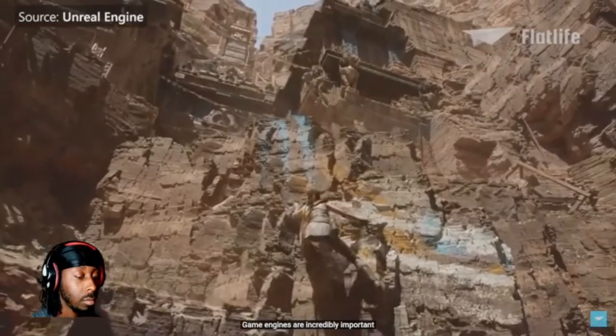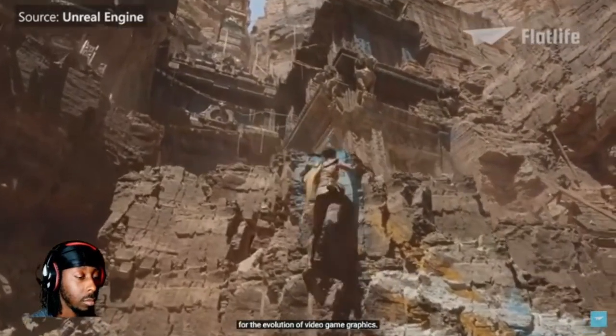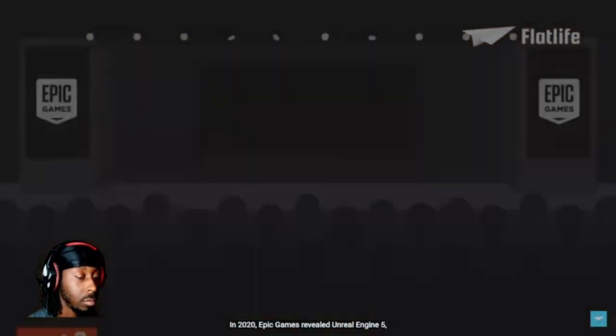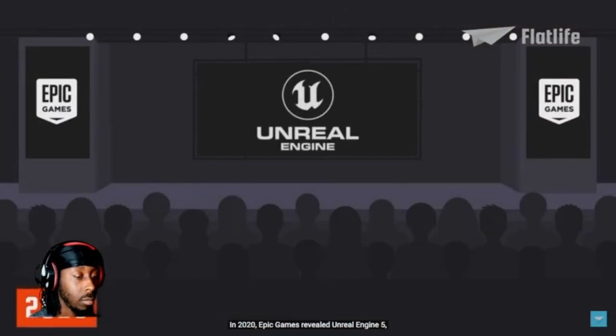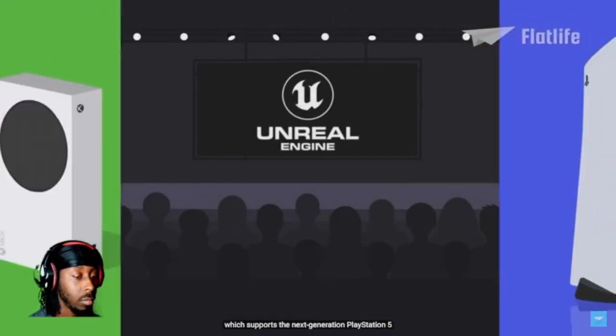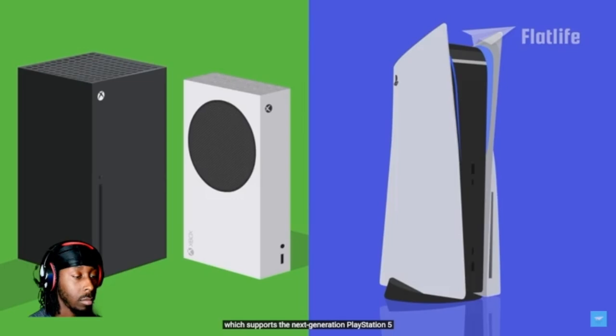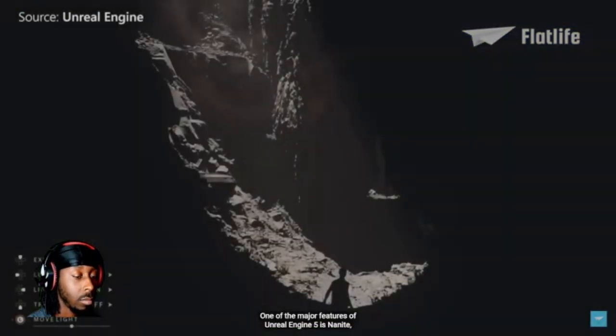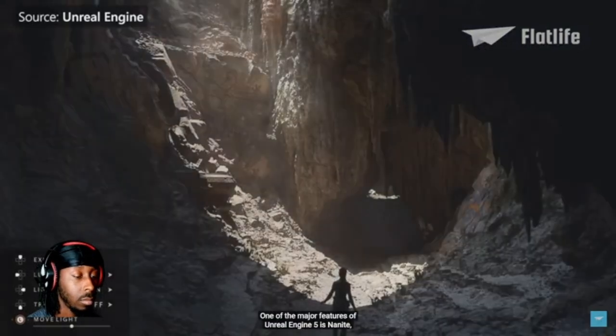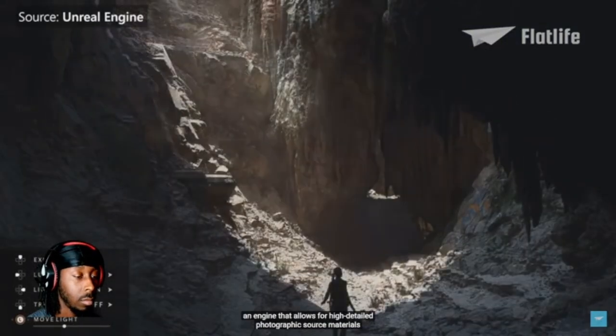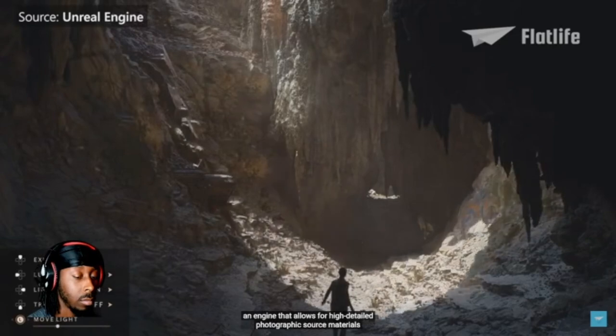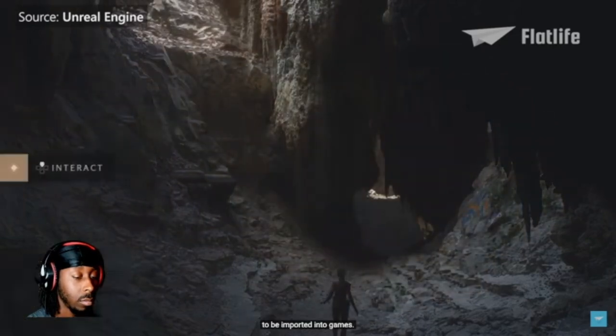Game engines are incredibly important for the evolution of video game graphics. In 2020, Epic Games revealed Unreal Engine 5, which supports the next-generation PlayStation 5 and Xbox Series X and S. One of the major features of Unreal Engine 5 is Nanite, an engine that allows for high-detailed photographic source materials to be imported into games.